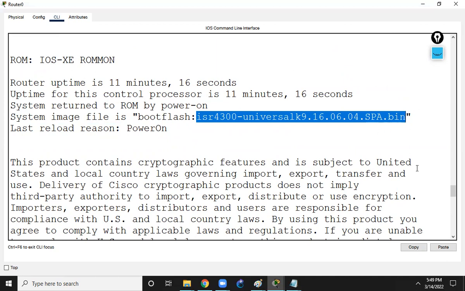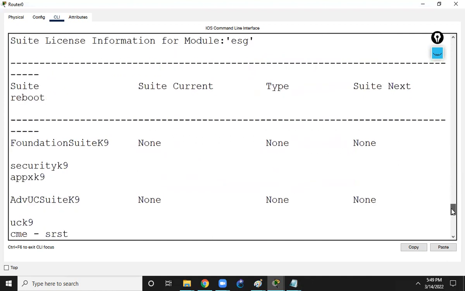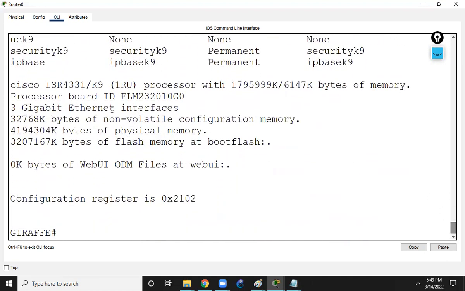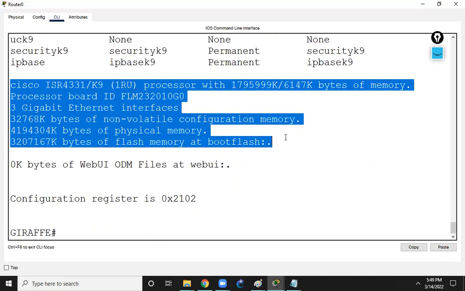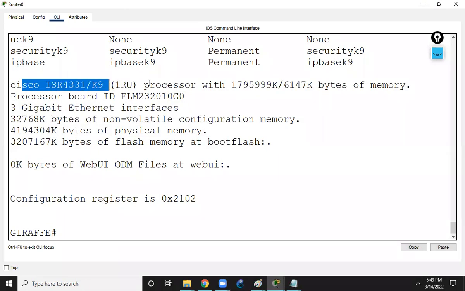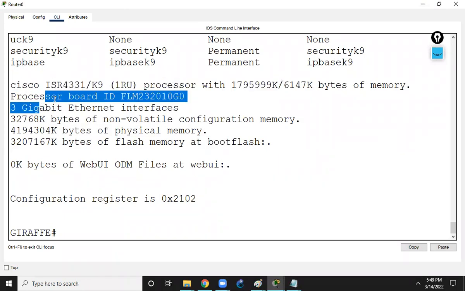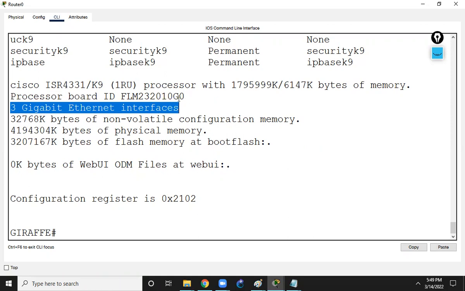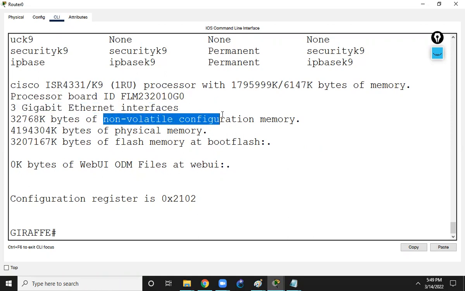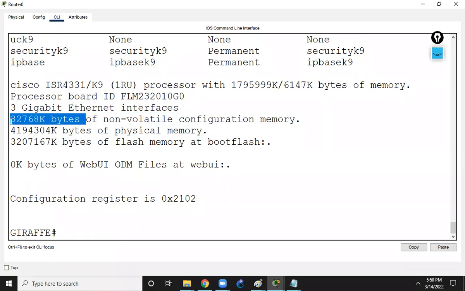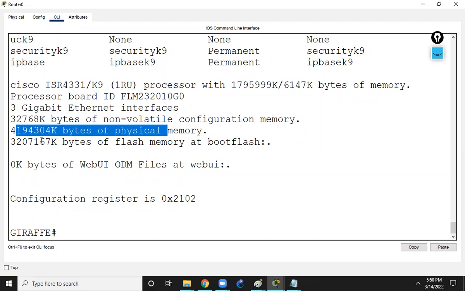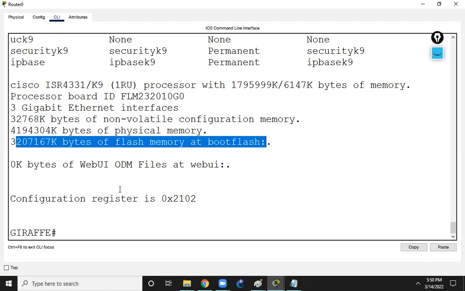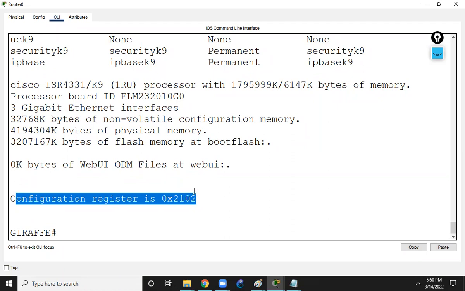Clear? Okay. Now again, the next thing you can see here is the hardware details. You can see the processor details, the processor board ID, and how many interfaces this router has. Say the router has 3 gigabit Ethernet interfaces, and it shows the non-volatile RAM, or NVRAM details, how much NVRAM is there, and the physical memory and the flash memory details also. And at last you can see the configuration register value.